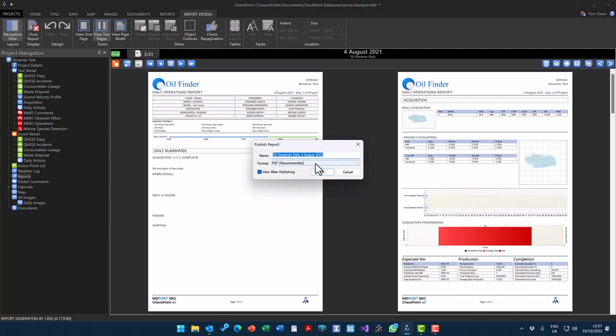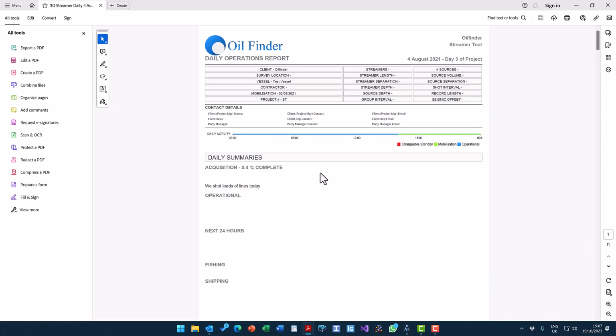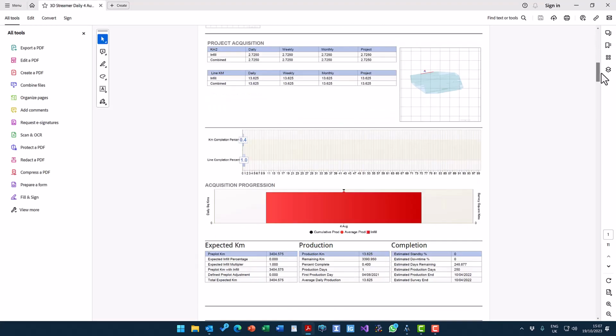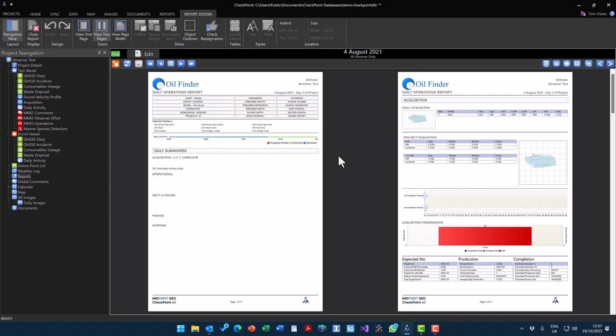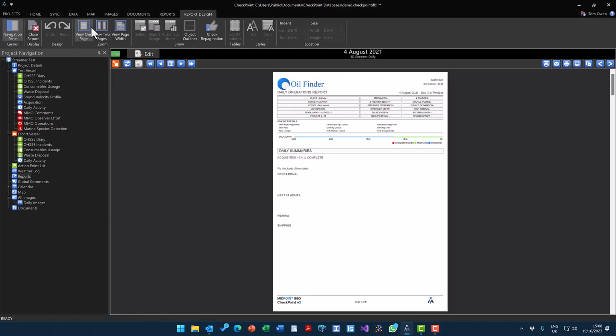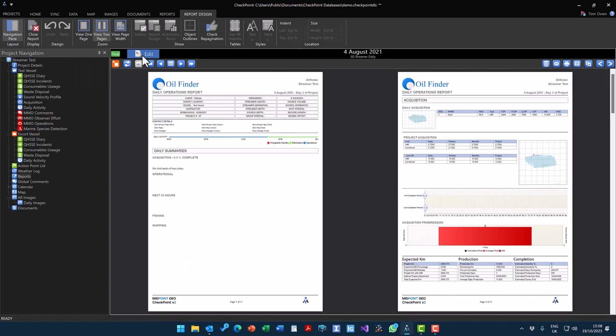If we click on publish, you'll see in here a series of options. We can do Word, we can do Excel. Our primary option is usually PDF. So we click on that and the system will generate that report that we've got in Checkpoint into a PDF ready to send to the client. You can view the report in a number of ways. You can view a single page, 2 pages, or page width as you wish. And you can also edit the report.